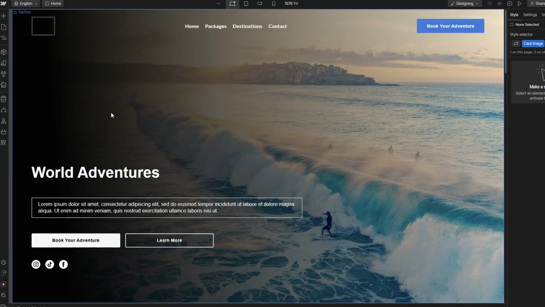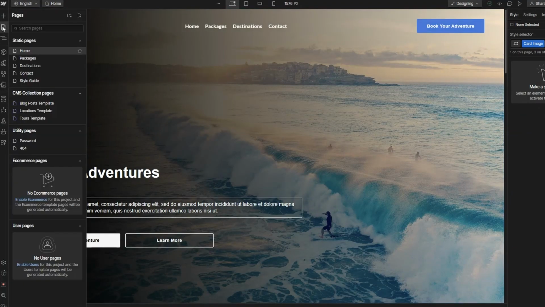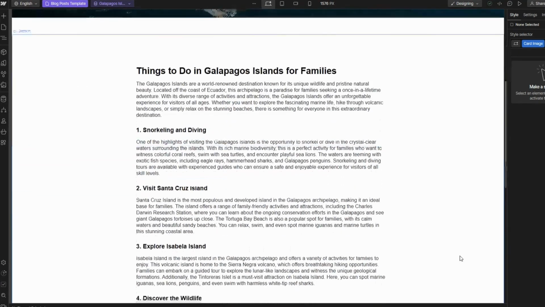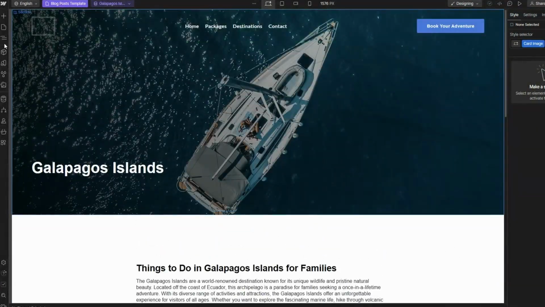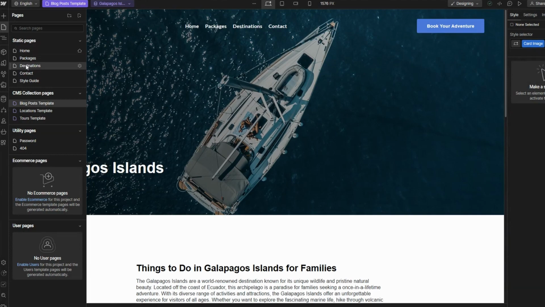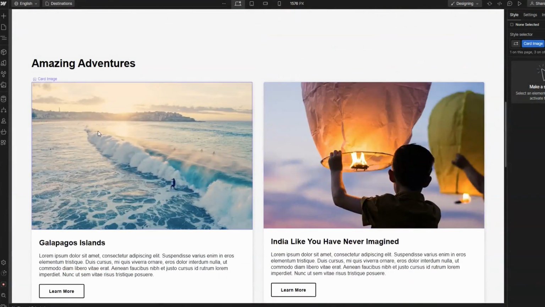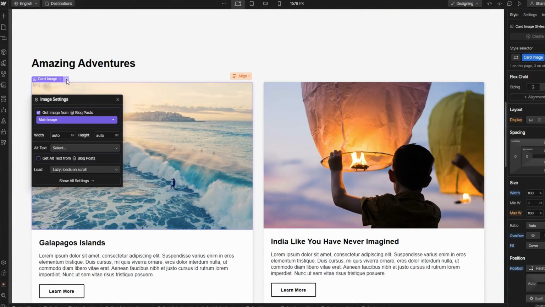We can jump over to the actual design editor and we can take a quick look. This is the template that has been set up, and we can also take a look at the destinations one as well. And you can see down here, if I click on this image, click on this little link here, you can see get the main image from the blog post. So everything is bound, everything's ready to be dynamically generated.